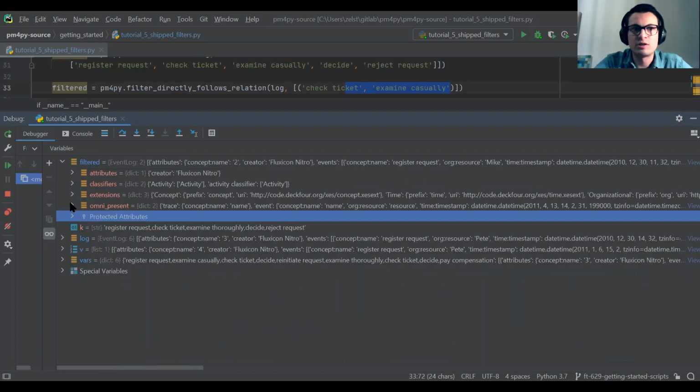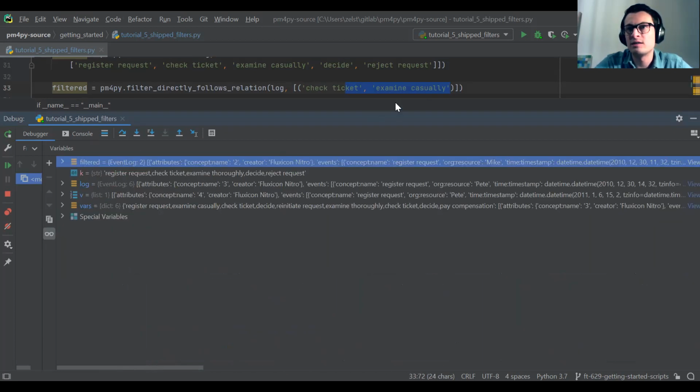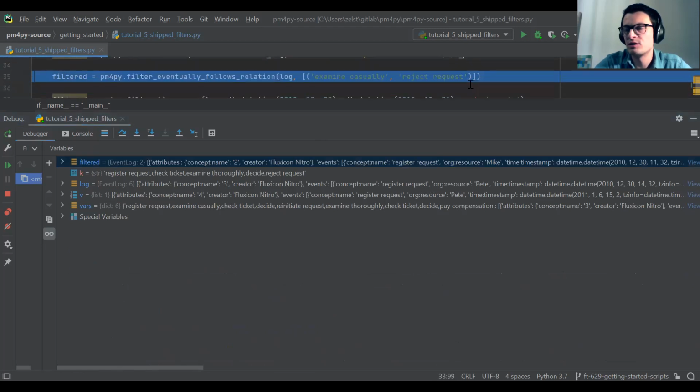Also, this function, like most other filtering functions, has a retain option that allows you to specify whether or not you want to retain cases that are having this, or the opposite, whether you want to remove them. And eventually follows, we can also do that. So we can say, give me all traces that have examination that is casual, and then finally get rejected.